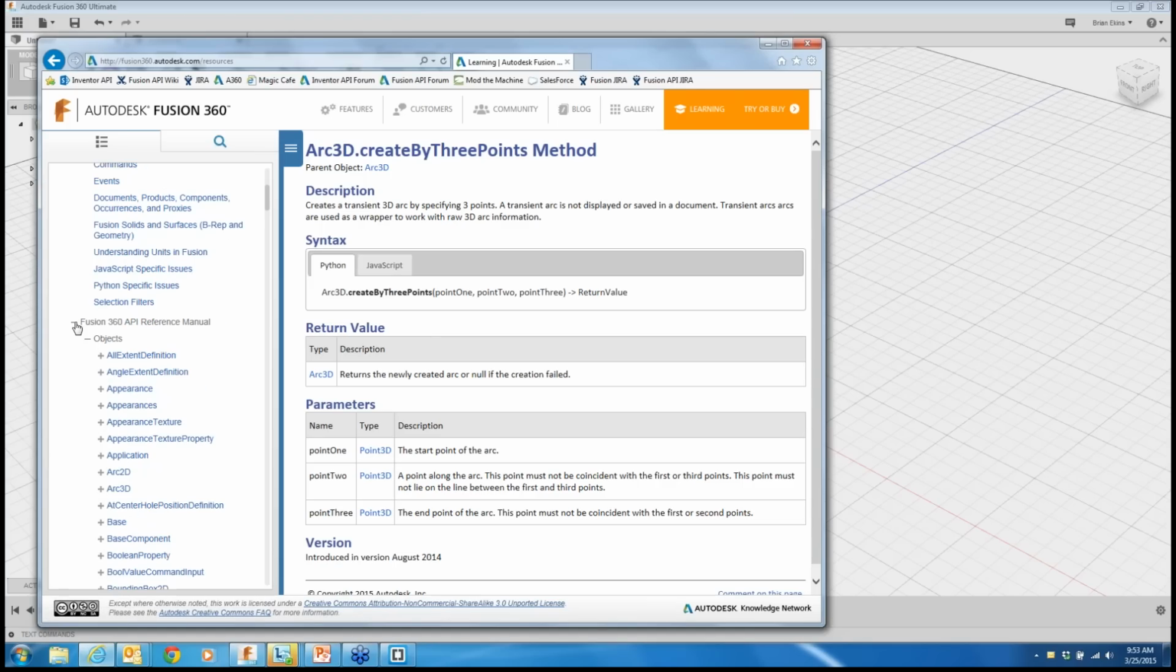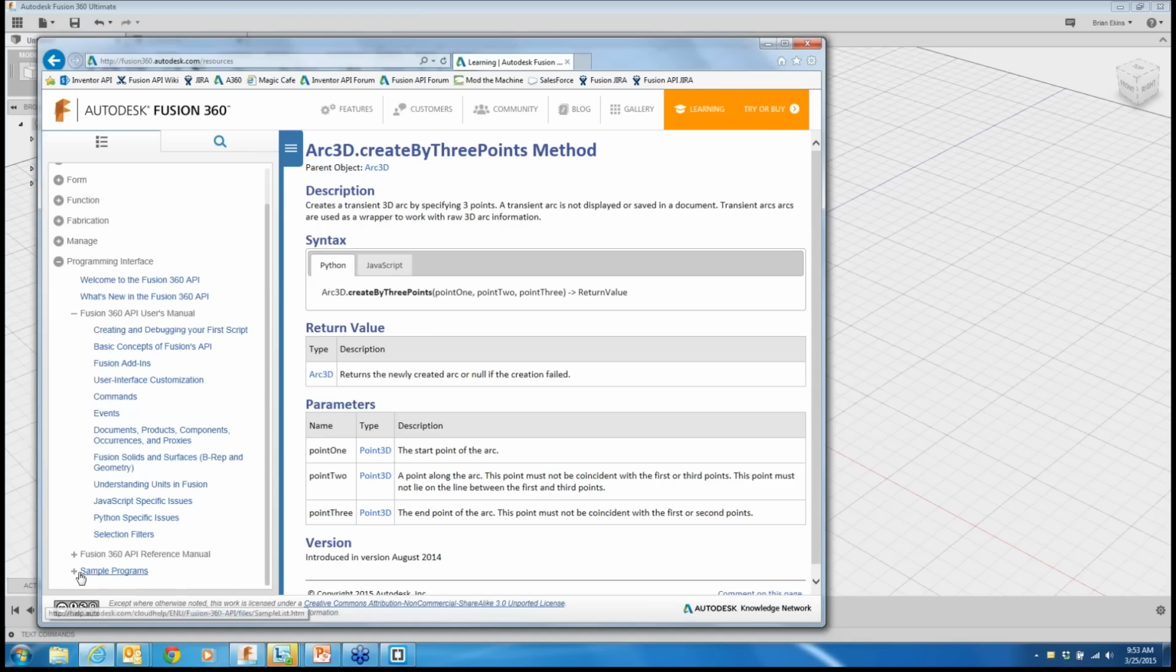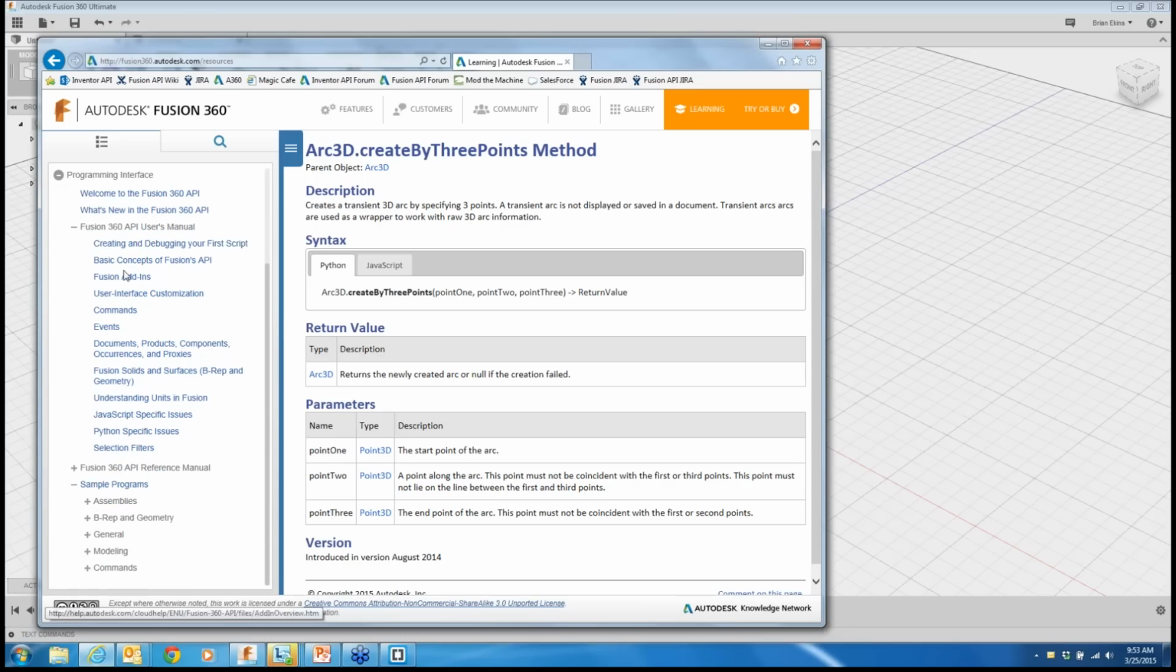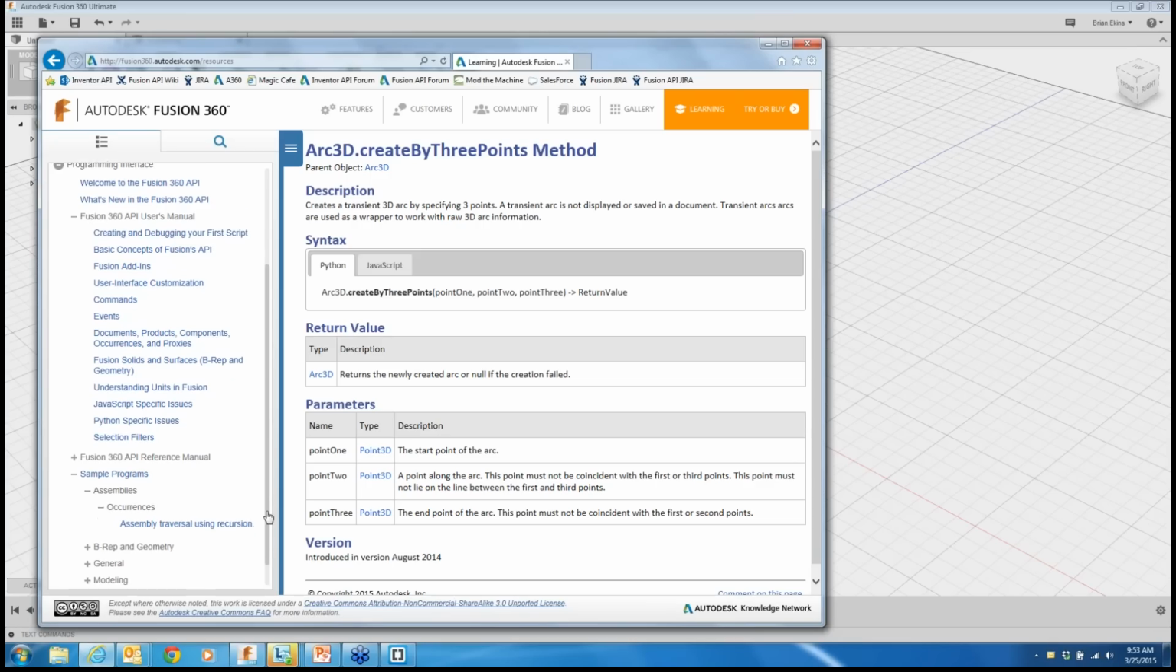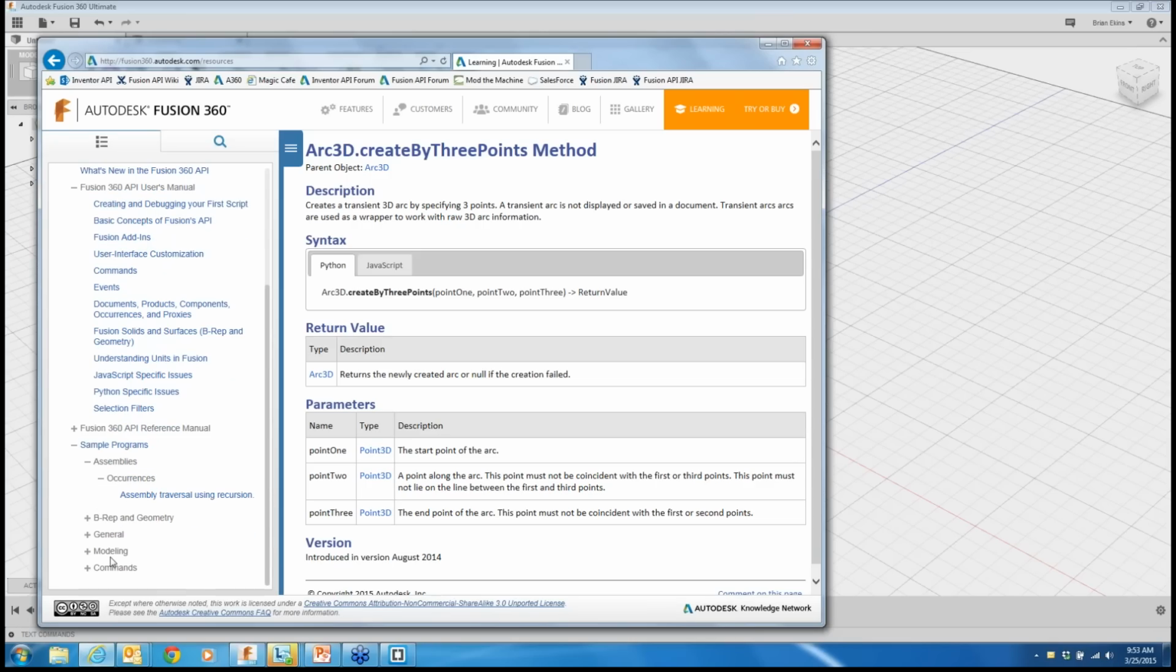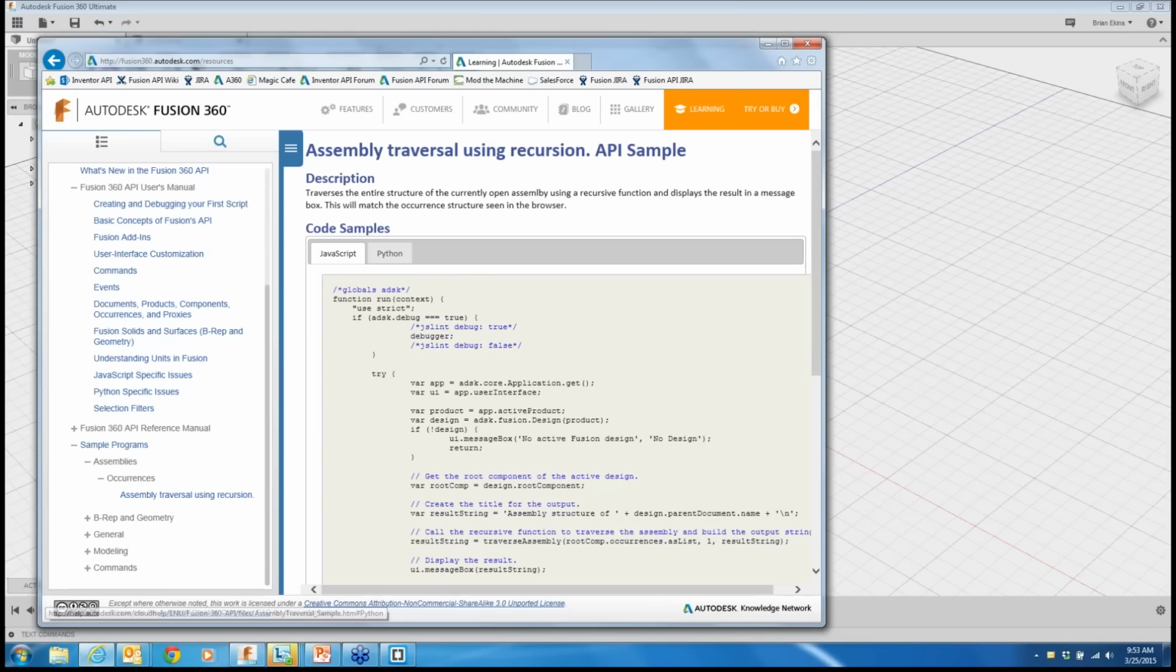So that's the reference manual, and then there are also samples here, and they're linked to from the other topics. If there was a sample for this create by 3 points, there would be a link to the sample from there. And then here are just the same samples categorized. There's JavaScript and Python code for each one that you can just copy and paste into a program and run it to see that functionality work.